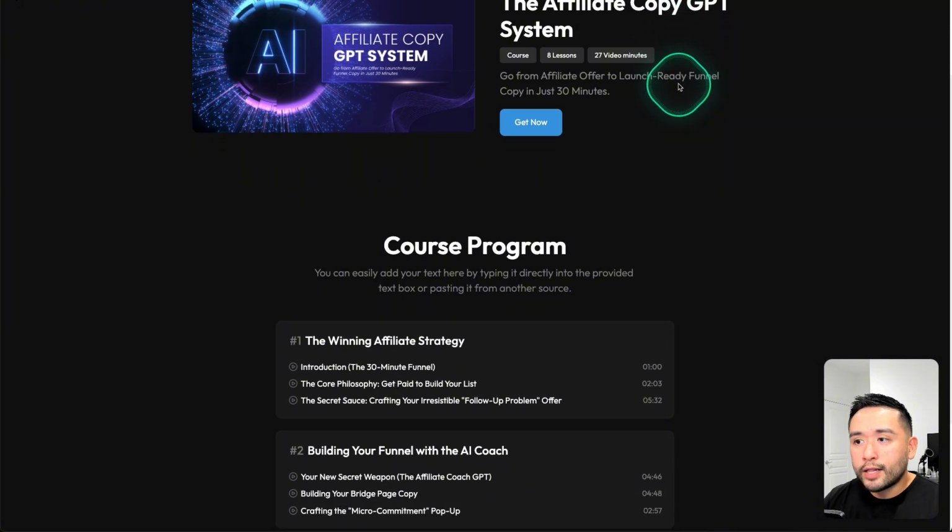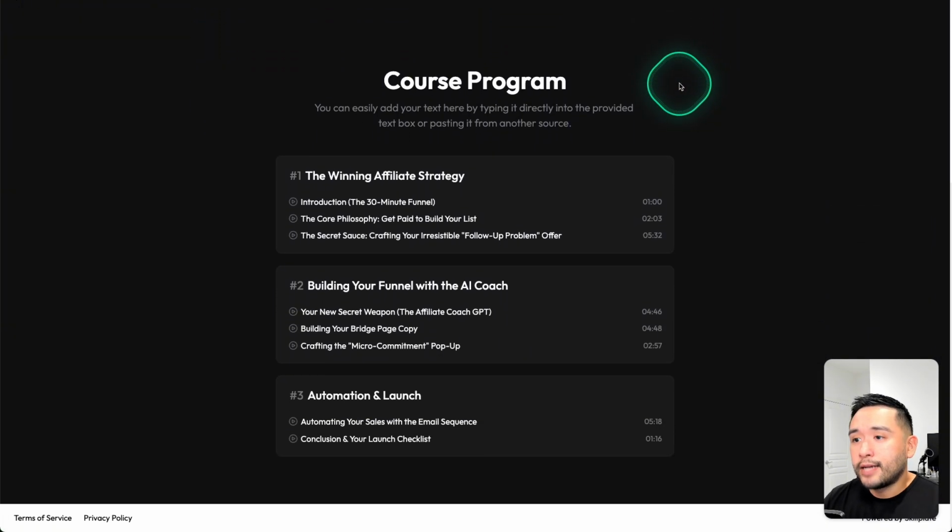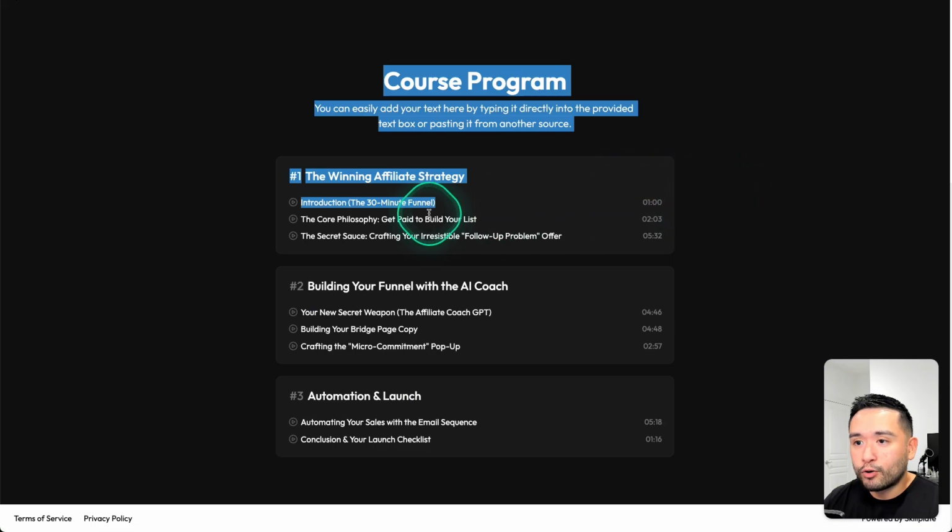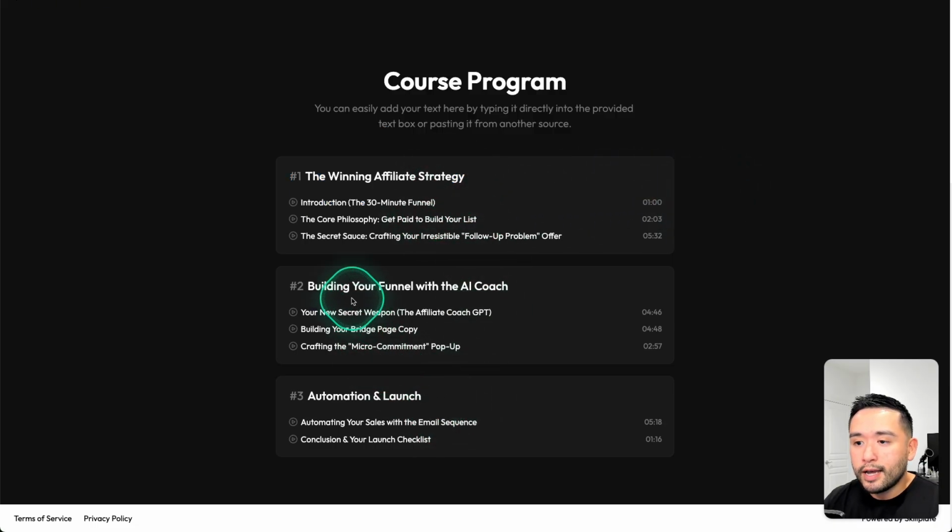And I think overall it is really nicely laid out. I do like how they lay out the course program with the 3 modules and the individual lessons, and they even tell you how long each lesson is.